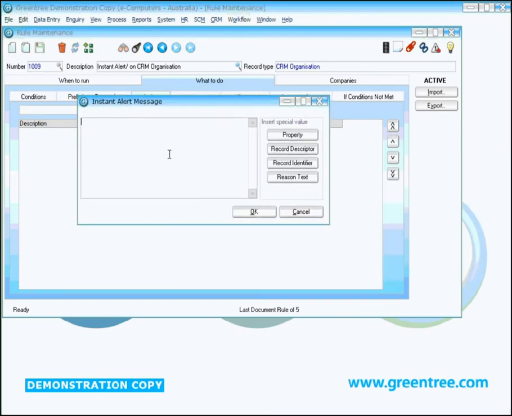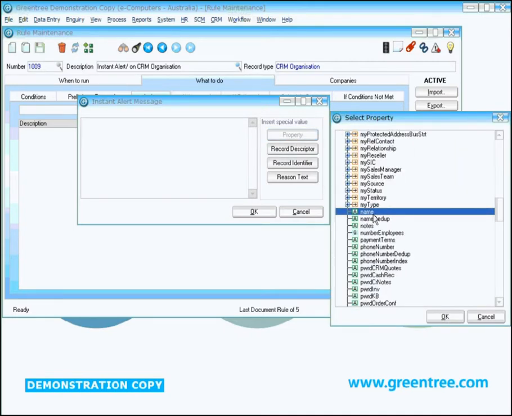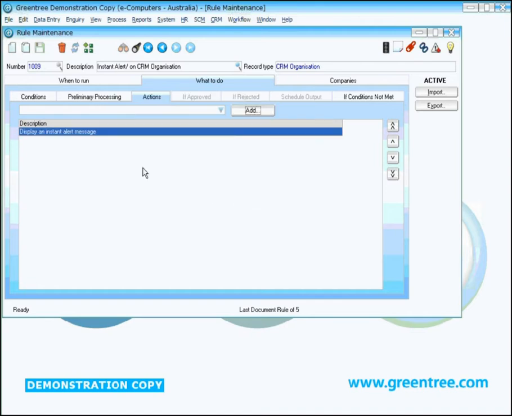I have access to all the properties in relation to the record I've just got, and I can type in my own text as well. So in this case I might want to show the organisation's name, so I simply go down to that particular attribute and double click on it and it'll add it to my instant alert message. So in this case, name has a balance over 60 days. And that's basically how we would set up a rule to display an instant alert message when a CRM organisation is selected in quote entry and that organisation has a balance over 60 days.